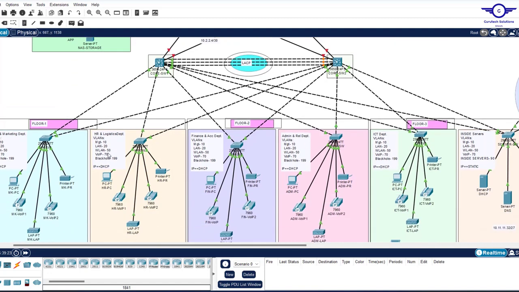That is VLAN 70. So here we are not going to create an inter-VLAN interface for VLAN 70. We're just going to create inter-VLAN routing for, let's say, the management network, LAN, and WLAN only.